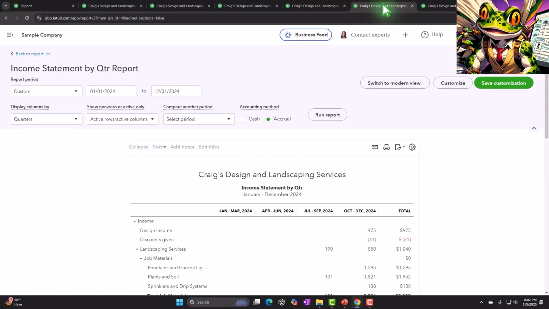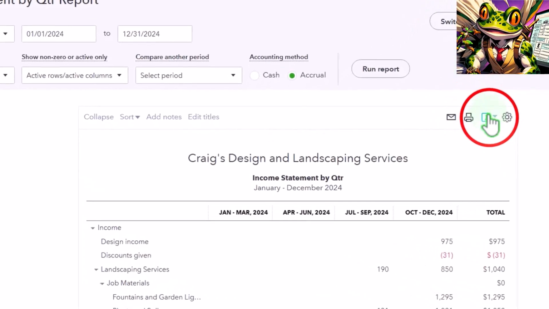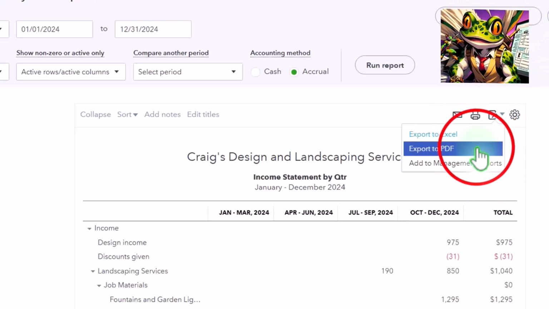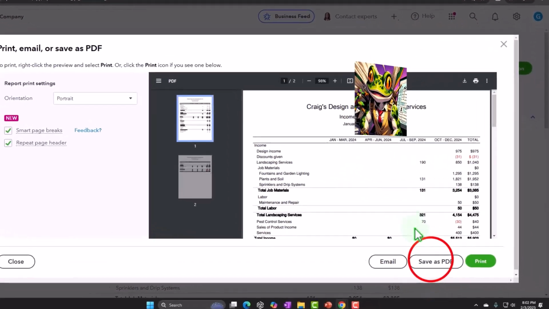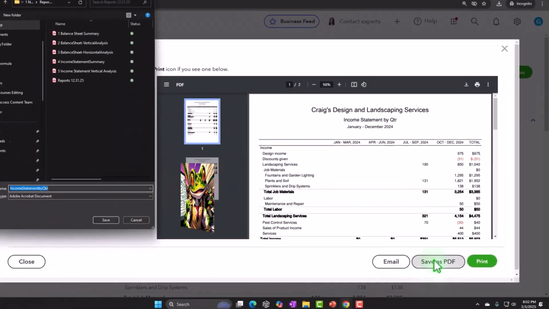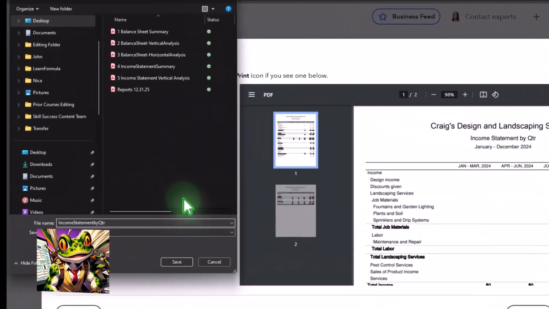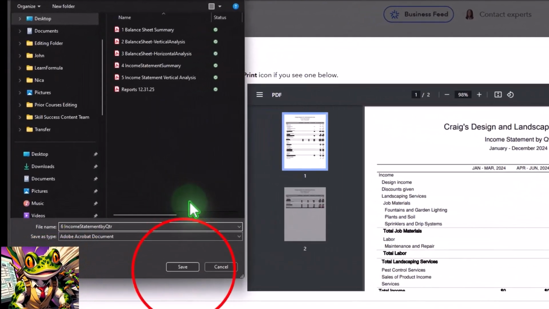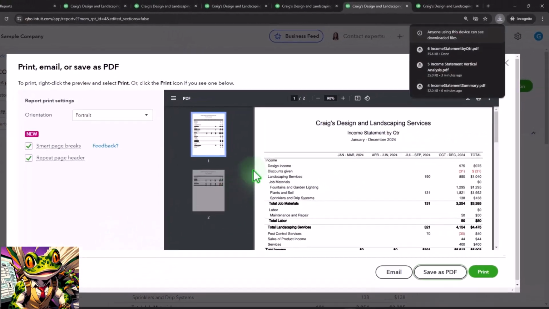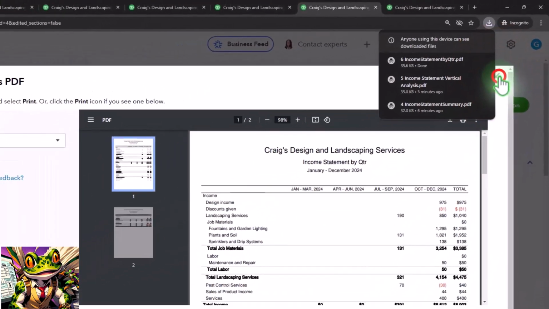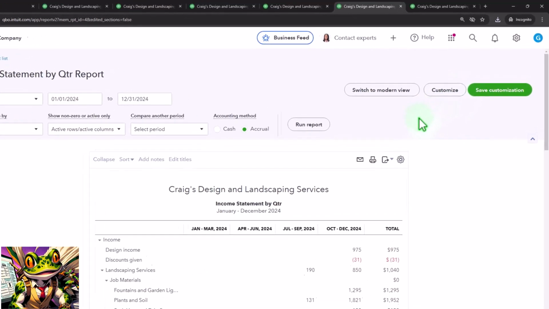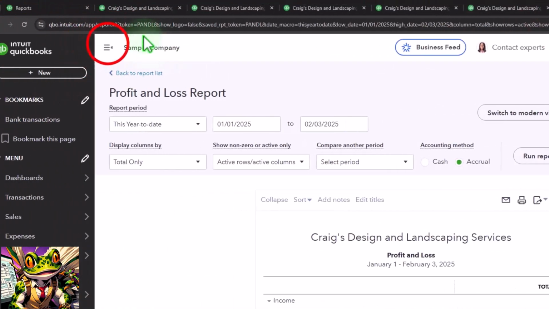Wait, I should print this one too. Did I print it? I don't think I did. Let's print it too. Export as a PDF. Save as a PDF, and this is going to be number 6 report. All right, boom. Save it. Okay, we'll close this out. That's done. So now I can go over here and close this.